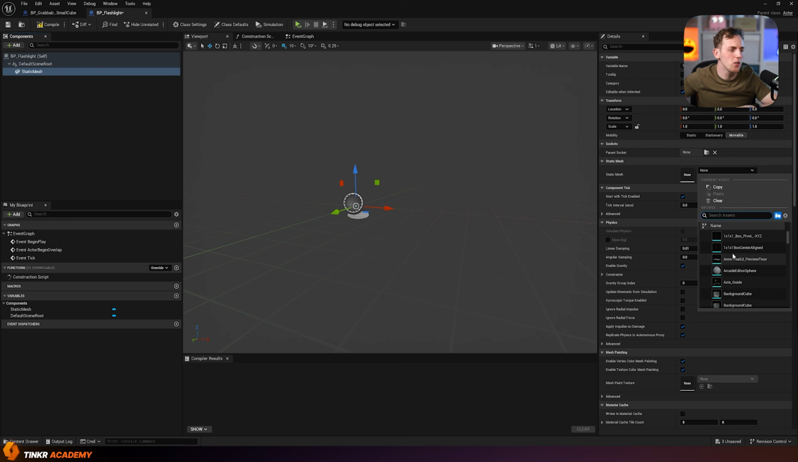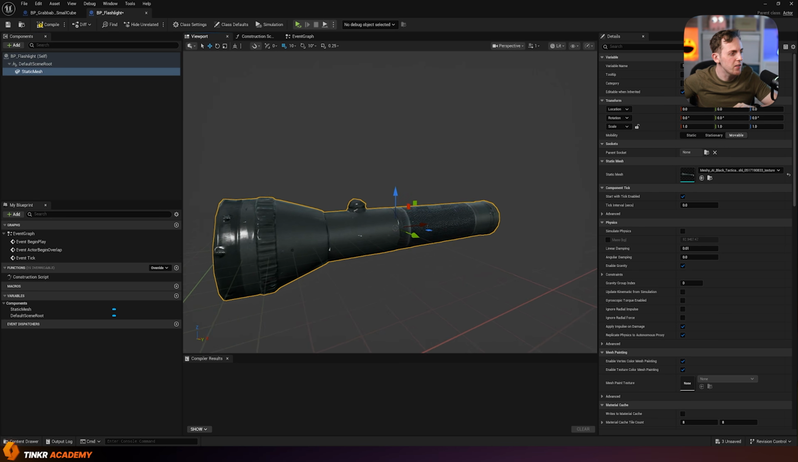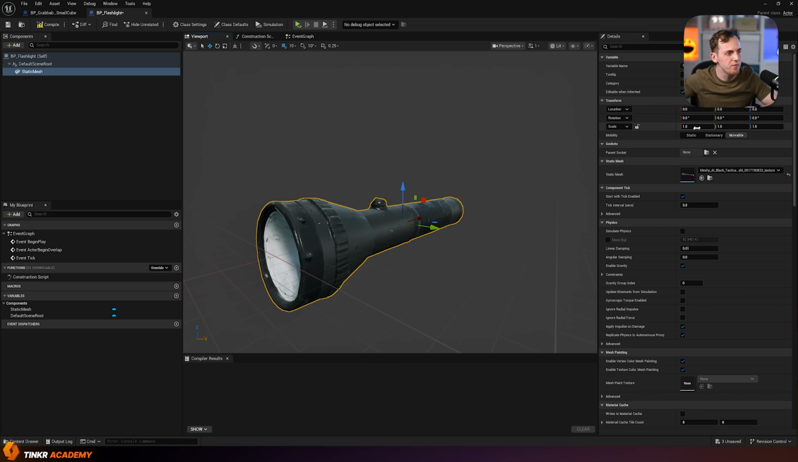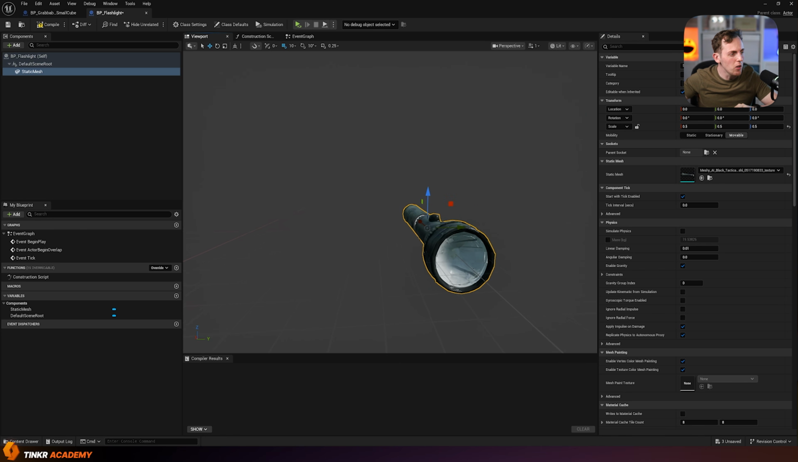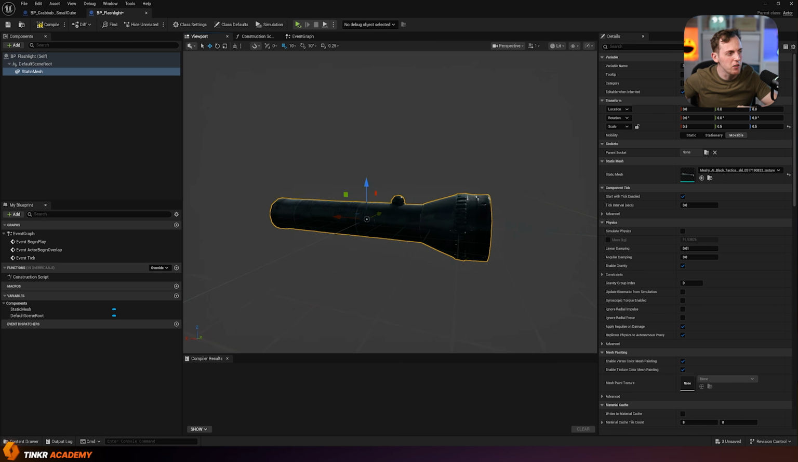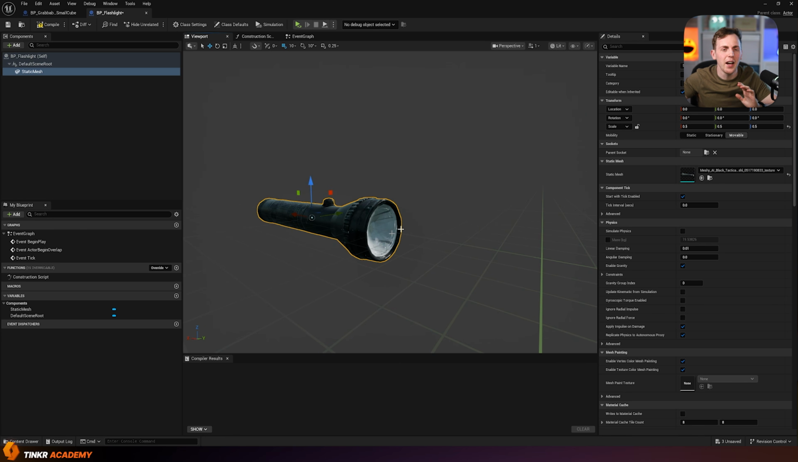You could use a cube, a pistol, or absolutely anything. In my case, what I've got is this flashlight object here. And what I'm going to do is just make sure I'm happy with the scale. Now, don't worry if you don't have a flashlight. You could just use a tube. You could use absolutely anything.